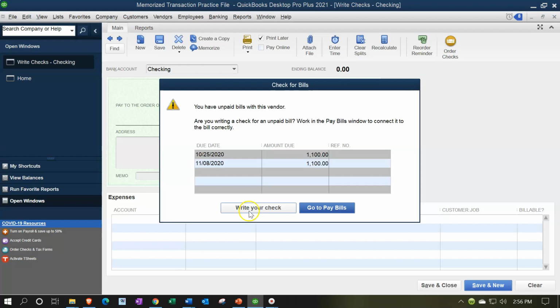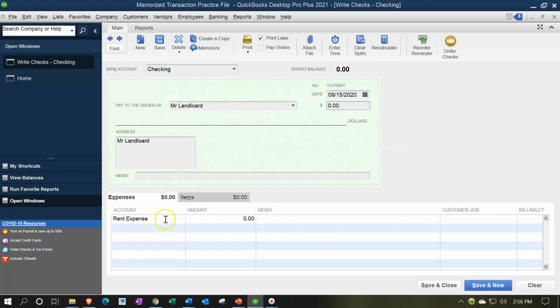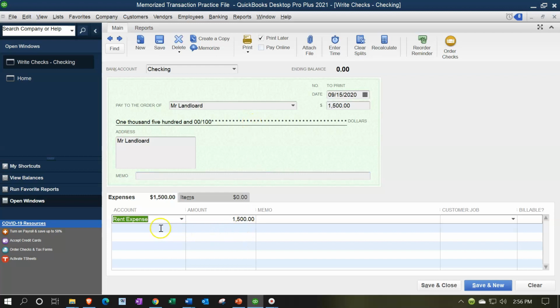So I'm going to say write check. And then it's memorized in the same account down here. So let's enter the bill. Let's say it's going to be, just to make it different, 15 this time. And then I'm going to say the other side is going to be 15. It's going to be going to rent expense. So then I'm going to go ahead and memorize this transaction.